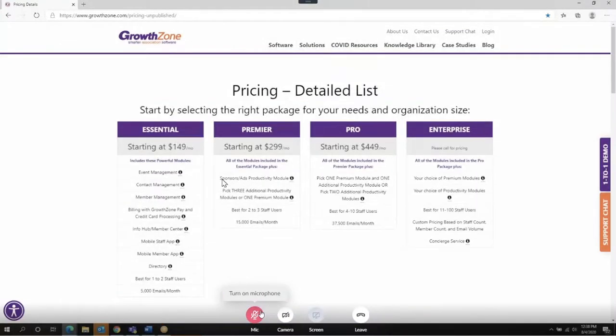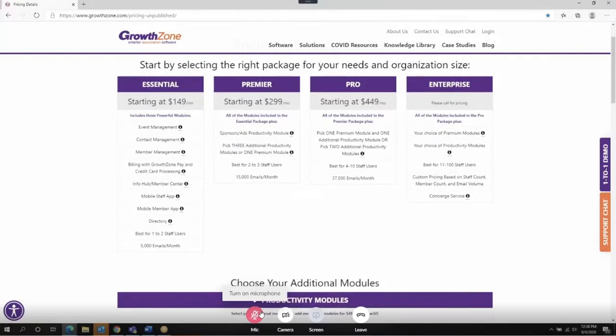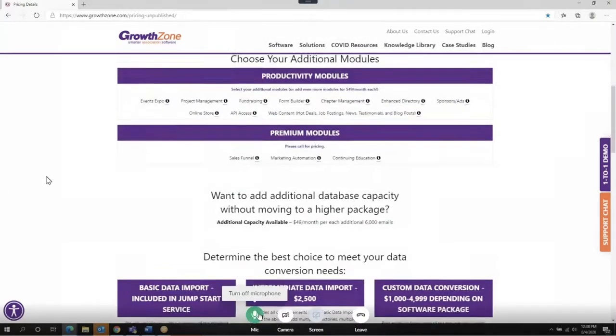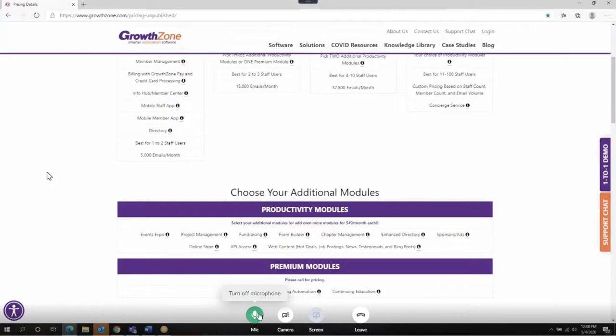So if you went with the Essential package with no extra modules, you'd be looking at $149 plus the $30 a month for the merchant. So it'd be $179, and then the $19.99 setup with training fee. Yeah, yep, $149 or $3,950, depending upon if you wanted to buy the site outright.